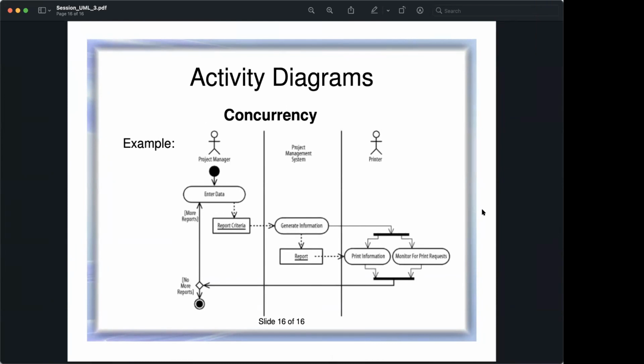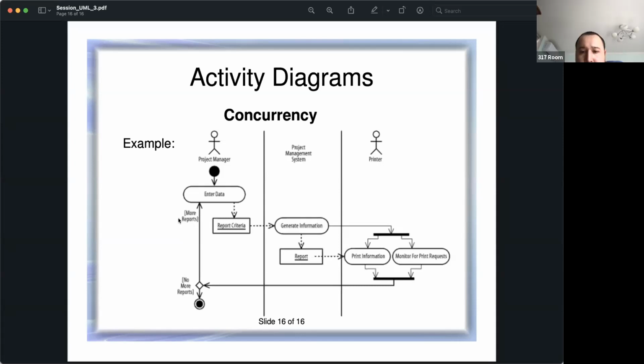In this diagram, there are two ways to call for the print information. Wouldn't it be happening that, for example, print information will start earlier than the monitor for printing requests? Because there is an arrow from report, which triggers the print information. Yes, basically, you want to say that if this report starts this print information action, this means that this print information starts before monitor for print request, right? Is this your question? Yeah.